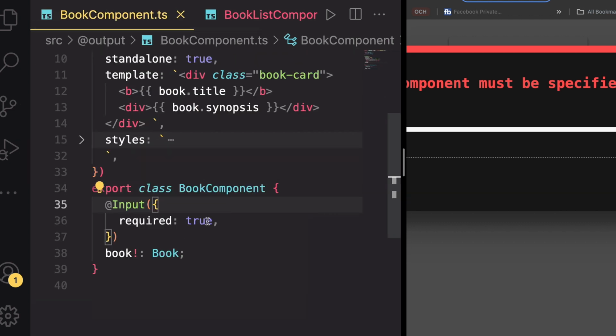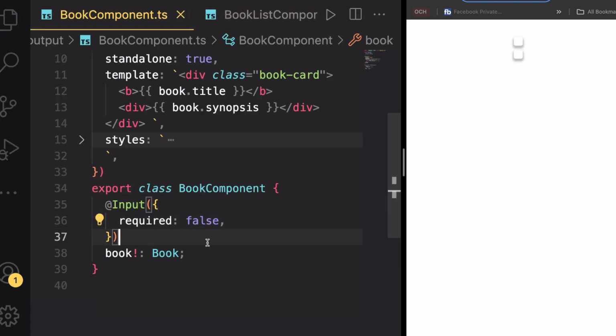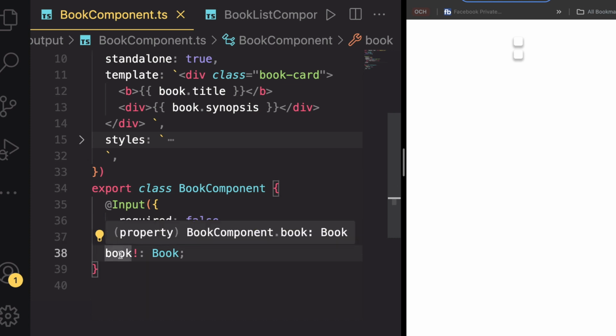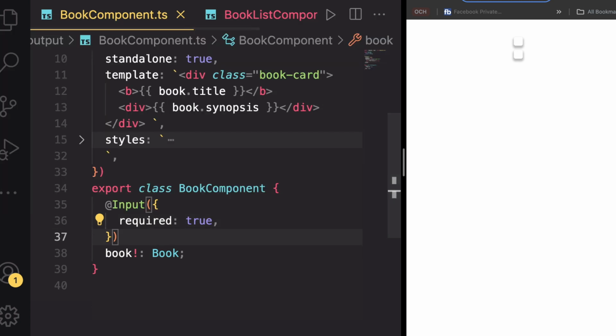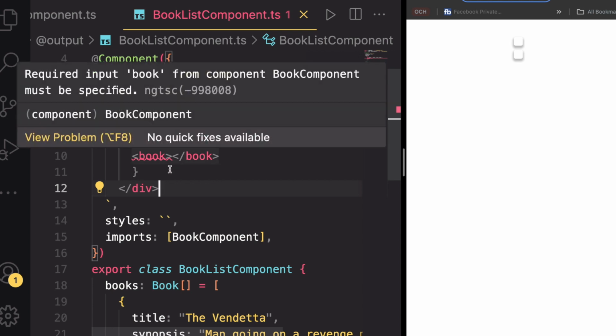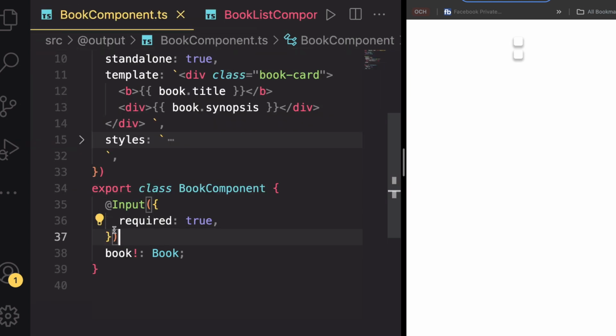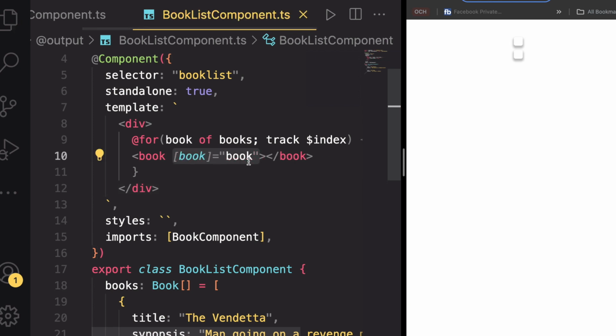But if we change it to false, it will compile, because it is not required. So it's just like it's optional whether you want to send it or not. Don't worry, it will compile. But once we change it to true, then the parent component must pass in a property to read via the input property or via the class field. So this is the function of the @Input and then the required function. Now let me pass in the book here. Very good.